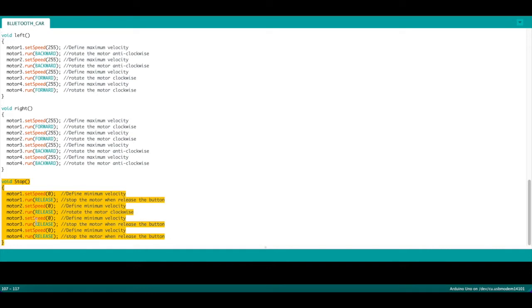Let's talk about this void stop method right here. Lastly, this is the last method of all. So you want to start with set speed to 0. This means that the car is not moving at all. And if you set a constant speed, like if you set the speed to 255, the car can go as much as this number or amount.